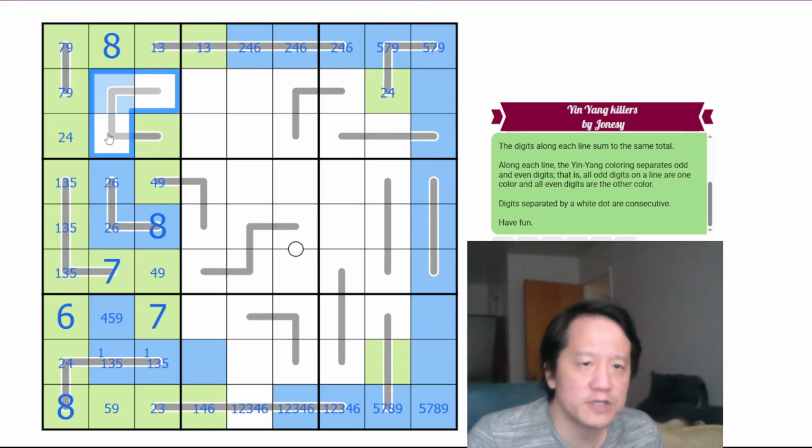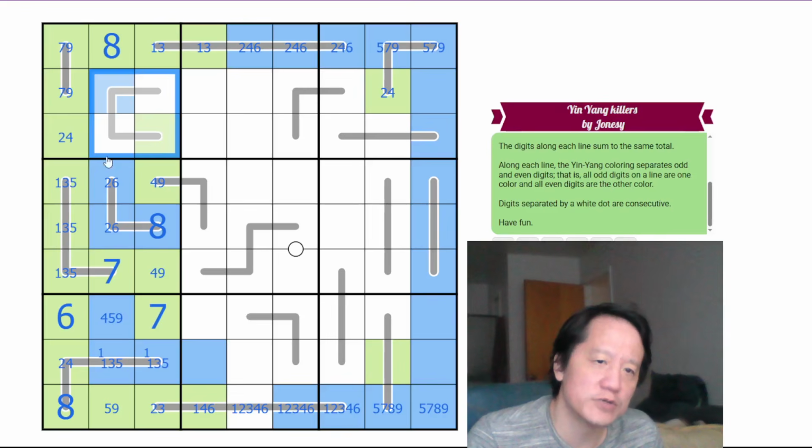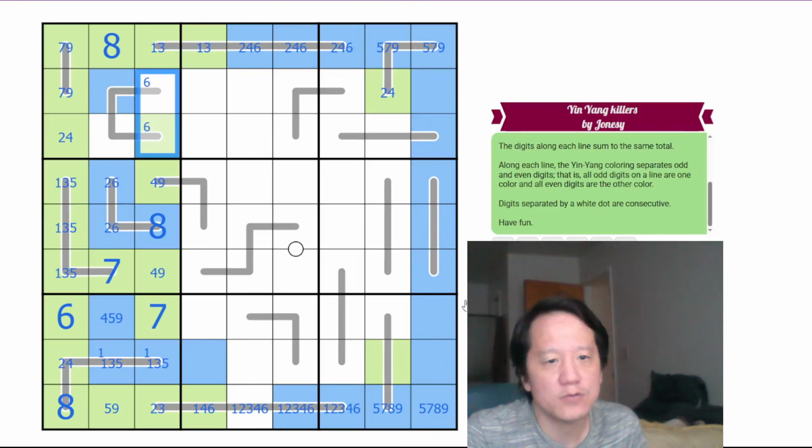So we're guaranteed a 5 and a 6 in this situation. 6 cannot be here, so 6 has to be one of those two digits.